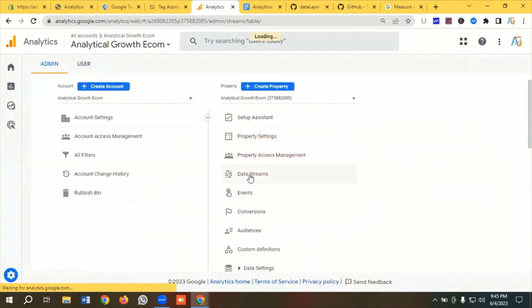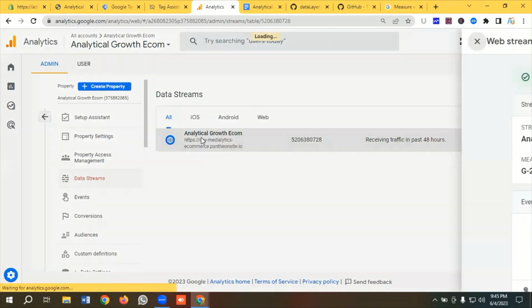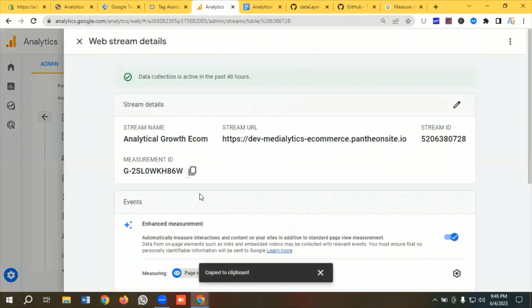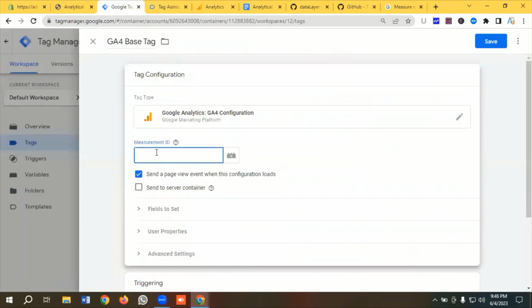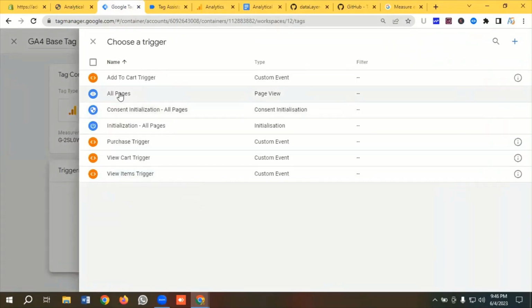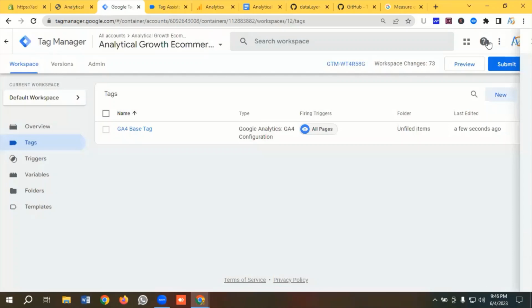And I'll click on data stream. I'll choose the data stream. Then we can see the measurement ID is available here. So I'm going to copy it from here and paste it in the measurement ID section. And as the triggering option, I'll make it all pages. Okay, so I'm going to click on save.